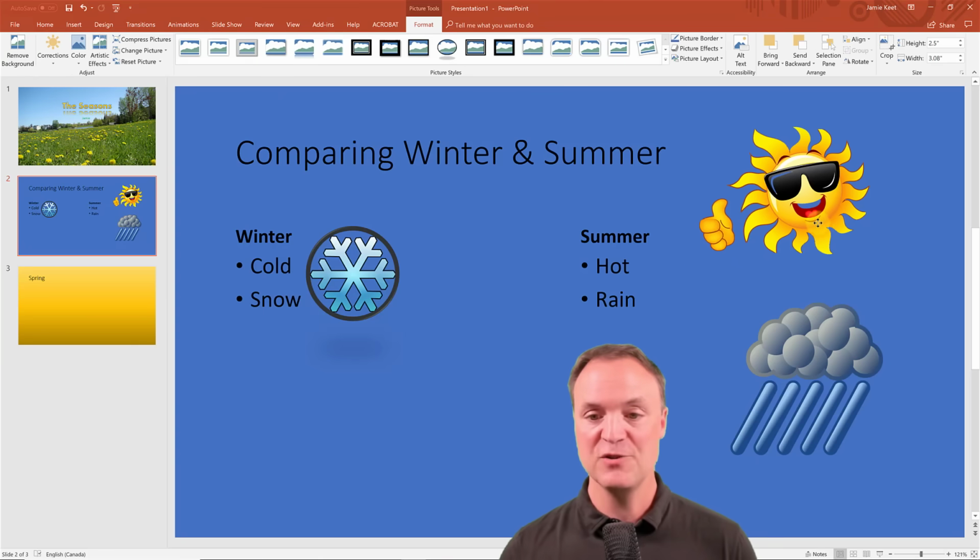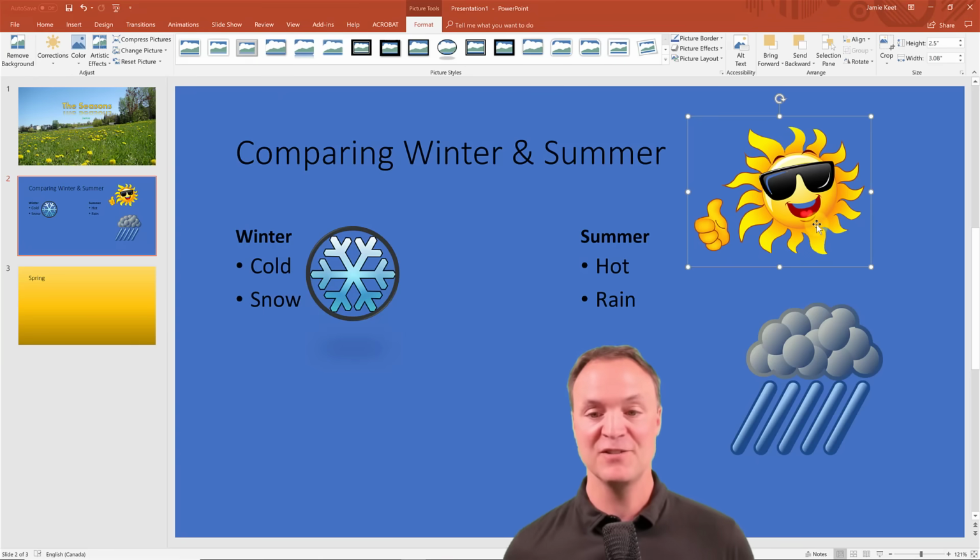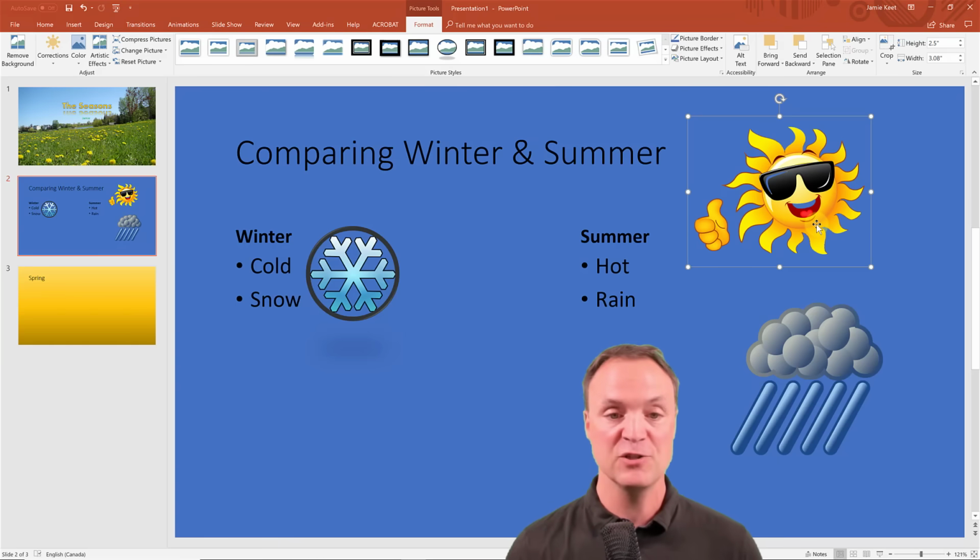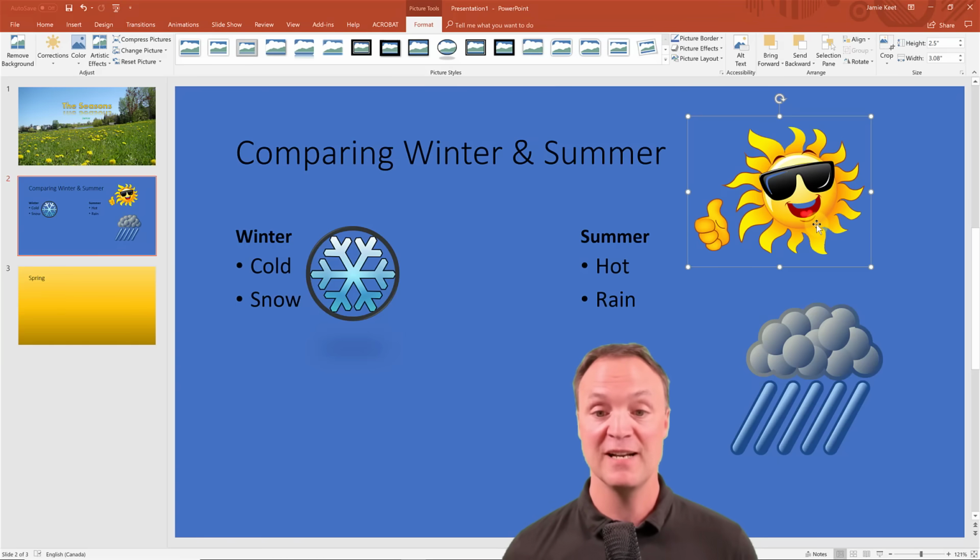So that's just some ways you can play with your images, enhance your images, layer them on top of each other, and make some changes to the look of it. Let's go through a little bit more and look at how we can add some animation to these pictures and then transitions in between the slides.